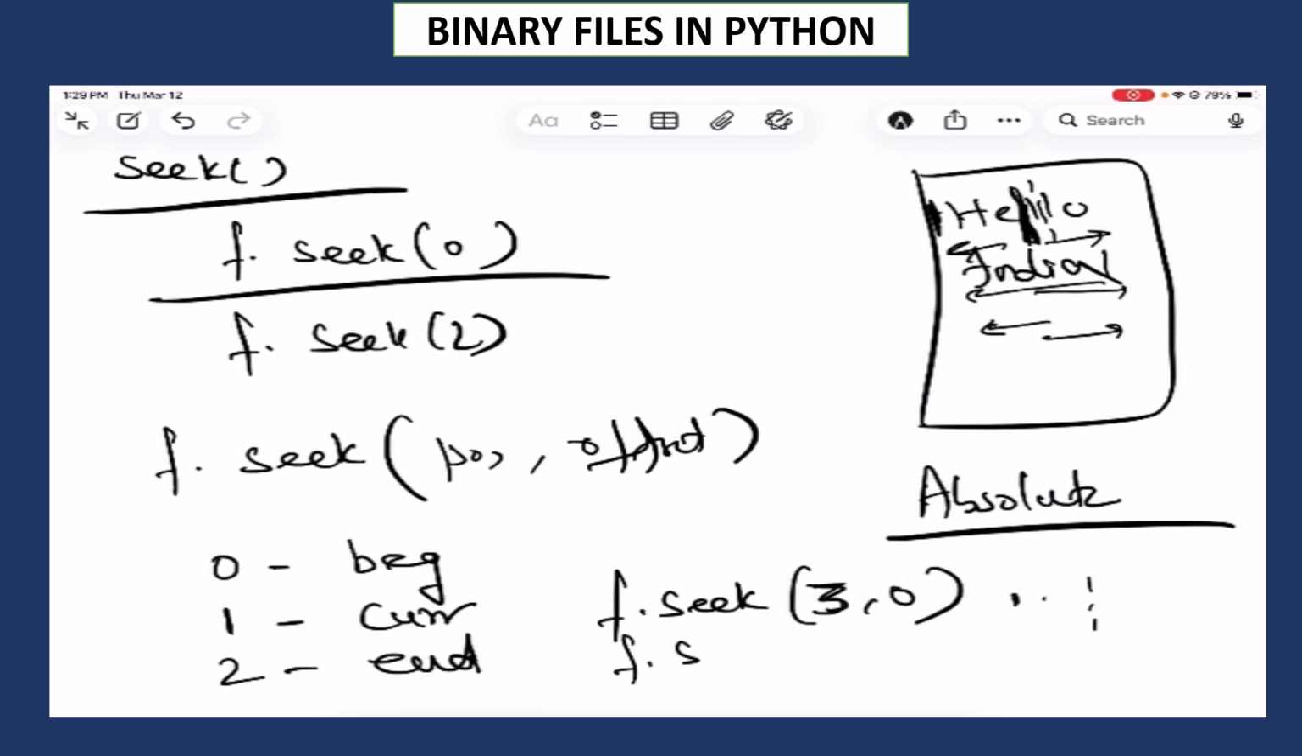Okay, now if I write f.seek(3, 1), what does it mean? The 1 means current, wherever the cursor is at this point. Say it's at the 3rd position, and I say move further 3 bytes. So it's going to move 3 more bytes from the current position.